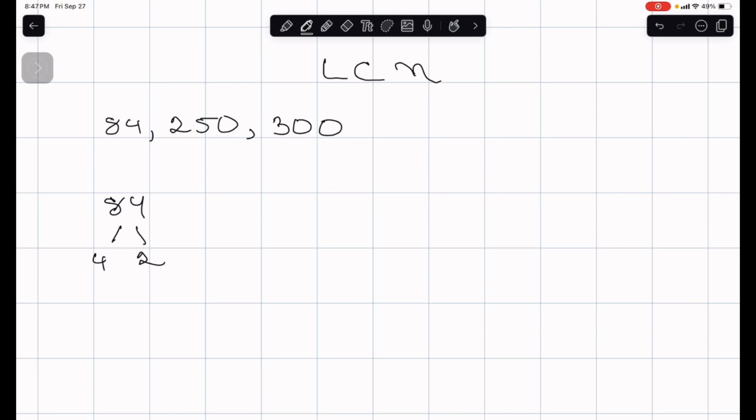We have to break this down. 4, that's 2 and 2. Oh, I forgot my 1. So 21. What goes into 21? 7 and 3. 7, 14, and 21. So it's going to be 7 and 3. This is a prime, this is a prime, this is a prime, this is a prime. Prime time, baby. So we're going to do our factor tree.